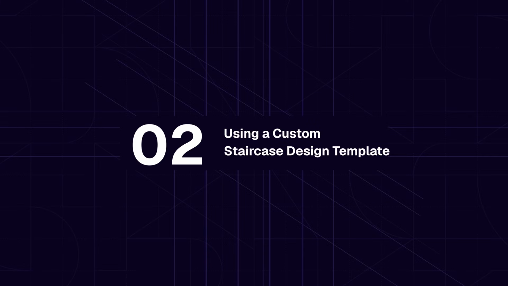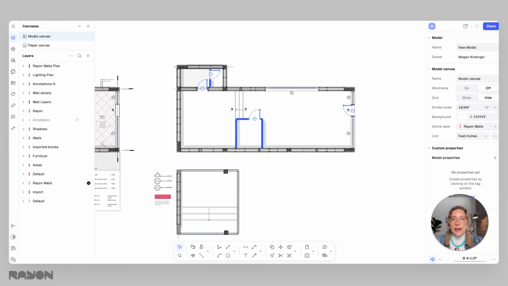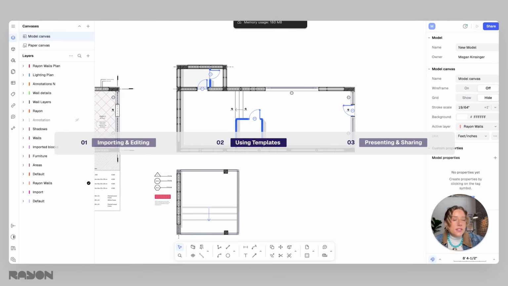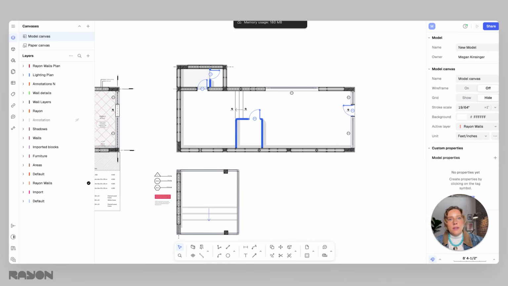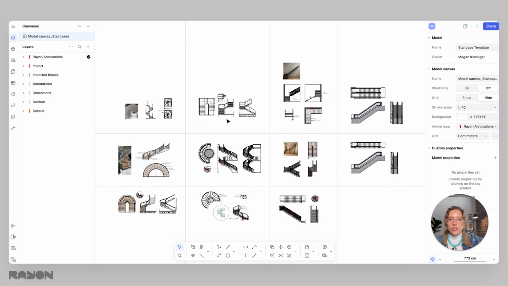Now that we are ready to add in our staircase, we're going to pop into the staircase design template that's going to have all of our lovely staircase designs pre-made for us that we can either just copy and paste or even edit. So into the staircase design template, this is what this should look like.